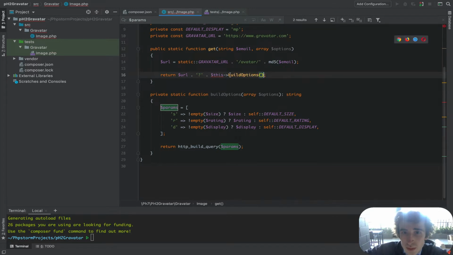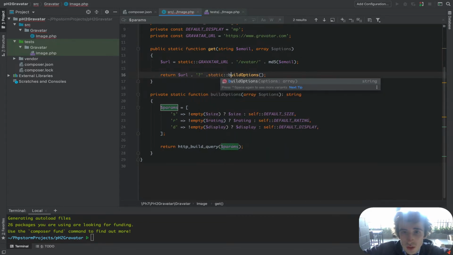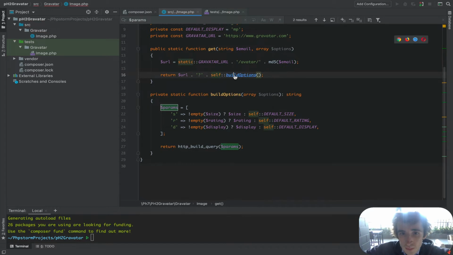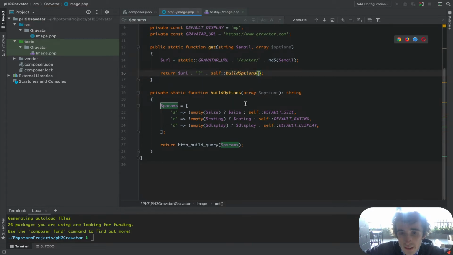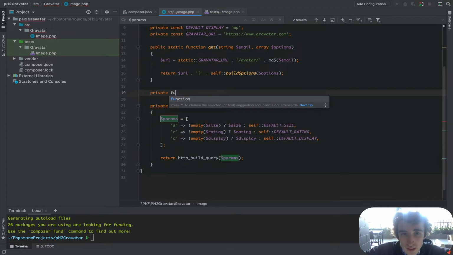Oh yeah, it has to be static, that's why actually. So I will just call like this. I can actually do self. So yes, and it will be the options here. Beautiful. I can even create another function to build the URL. So it will be private, again static as well, function build URL, and it will build everything, you will see.